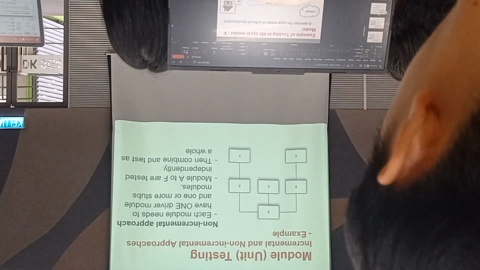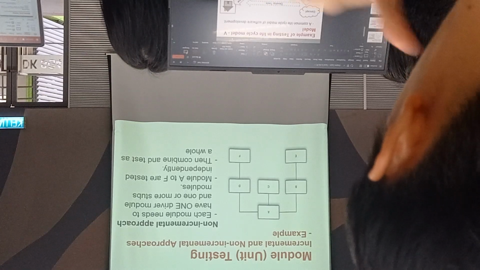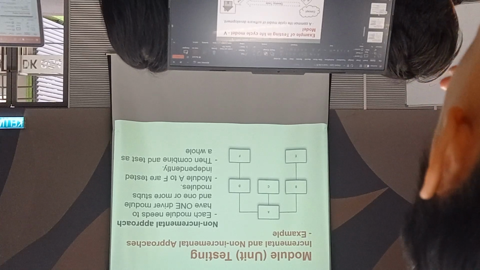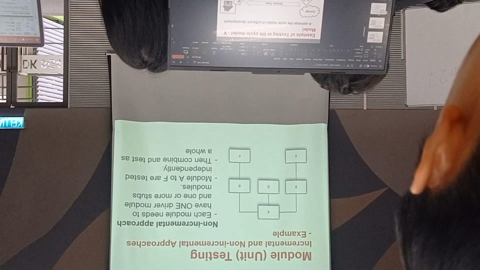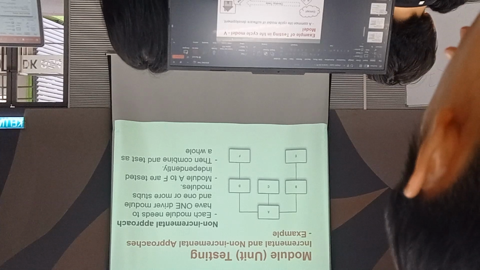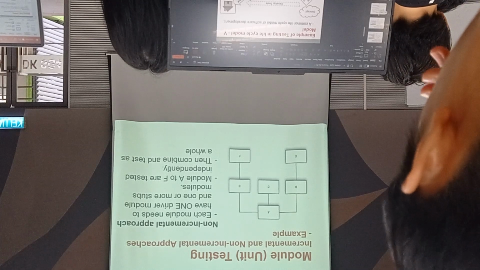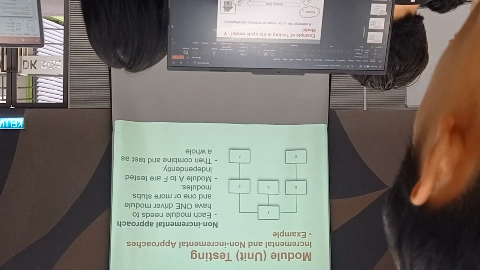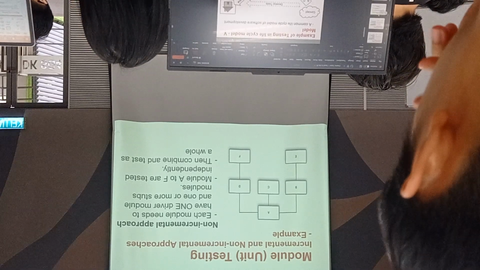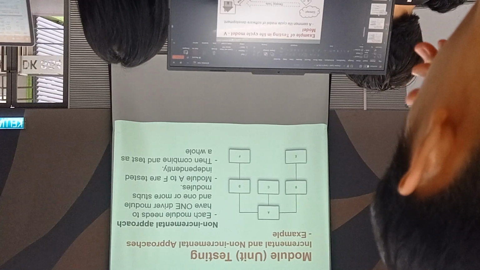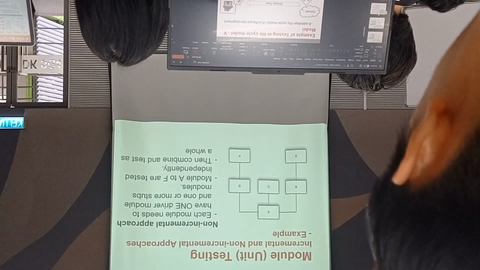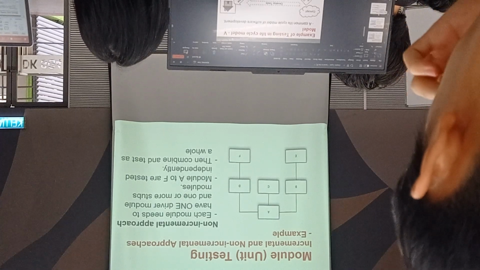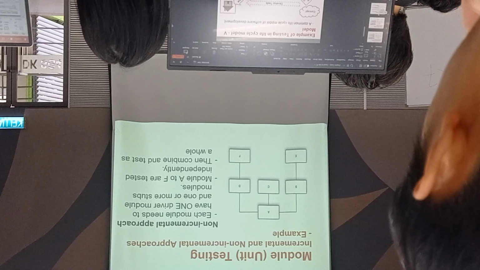But when it comes to the non-incremental approach, we don't have a choice of strategy because we test each of them individually. So any missing part on the lower level, we will need a stub, and any missing part at the higher level, we will need a driver. The driver will be calling other components. The stub will be called by the higher-level component. Clear?